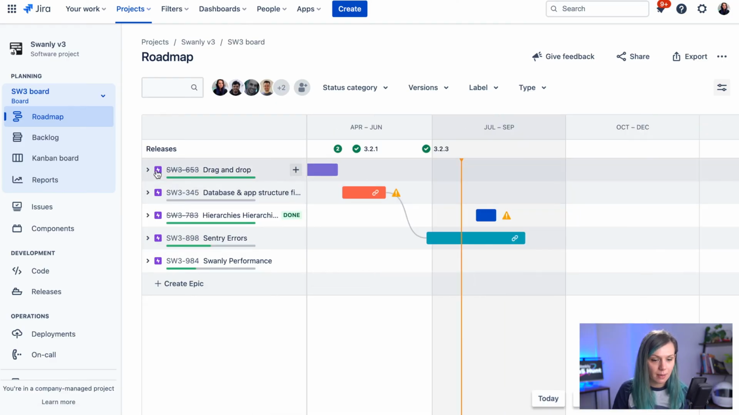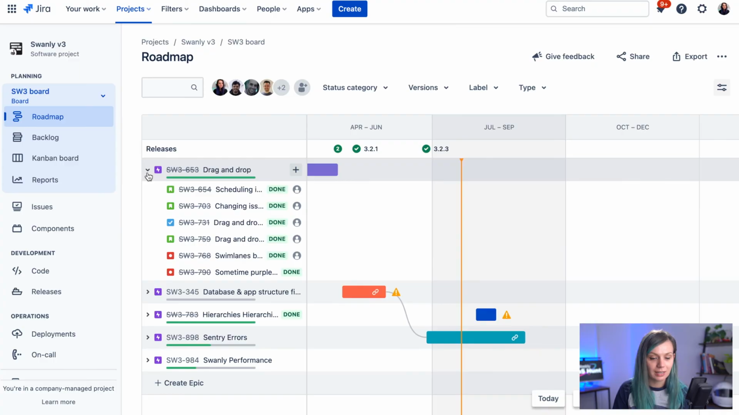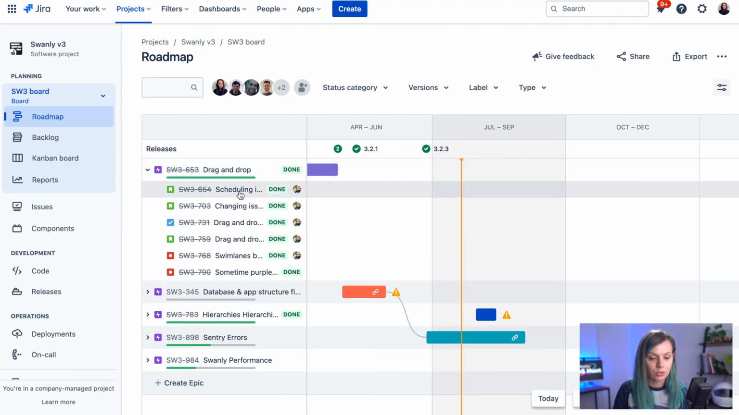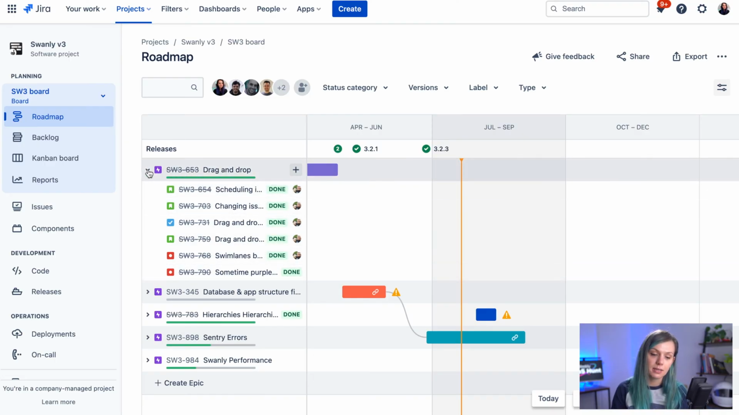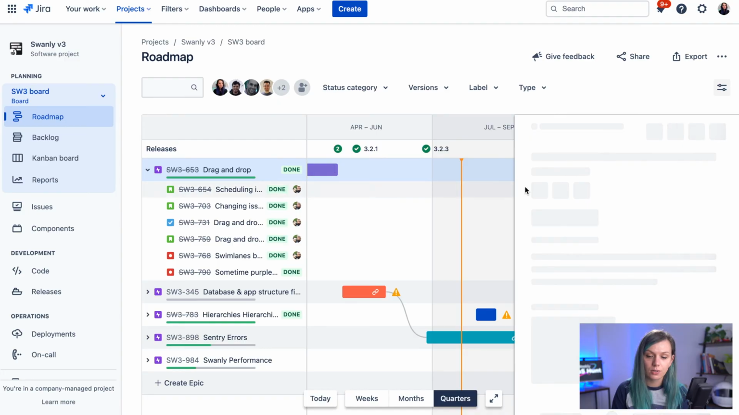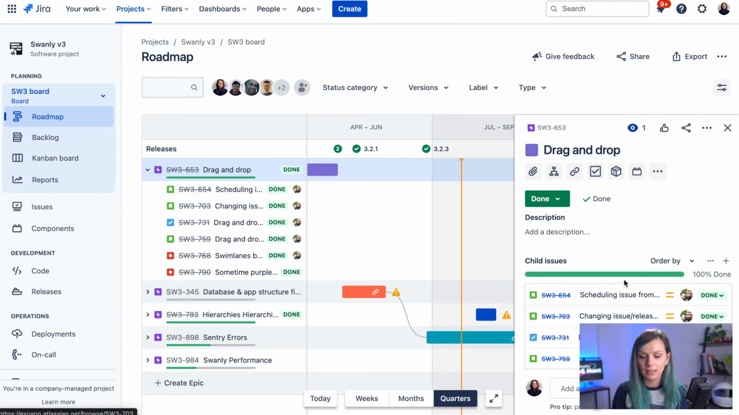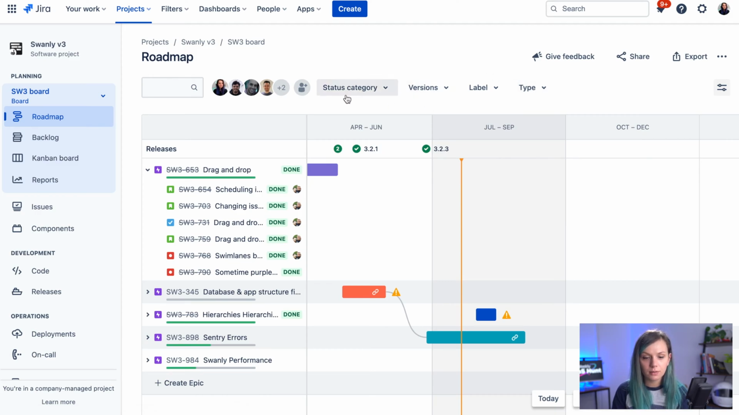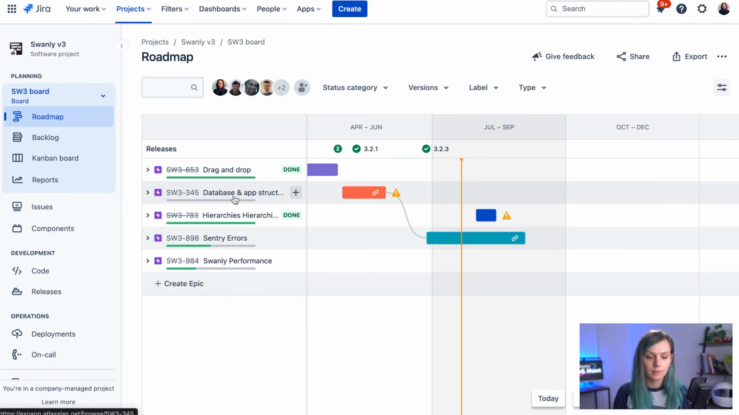If you're using epics in your Jira, you're probably already linking them to your issues, to your stories and tasks. So you could find these stories and tasks under these epics if you just expand, or you can also expand the epic detail and see the side panel with the progress. There are also very basic filters here on the top that you can use in order to filter out the dashboard.